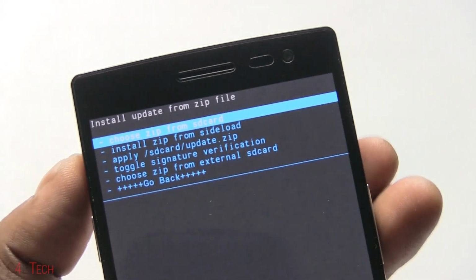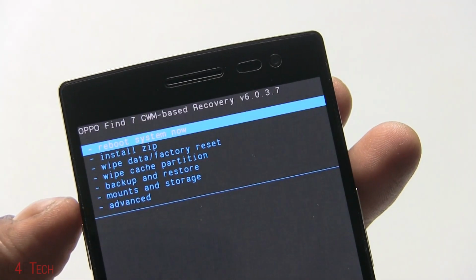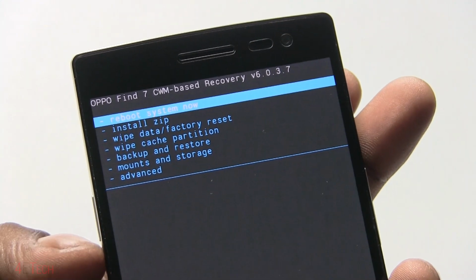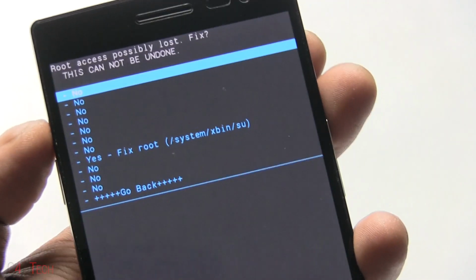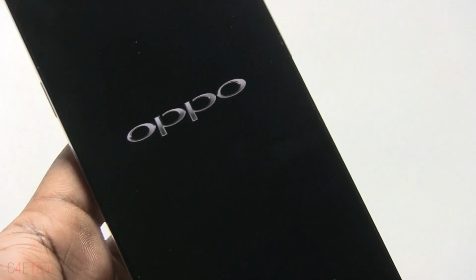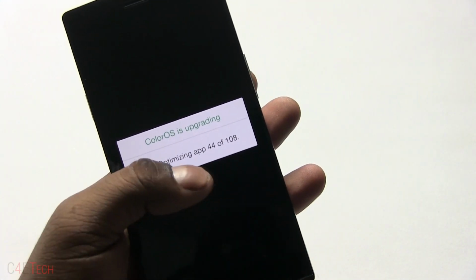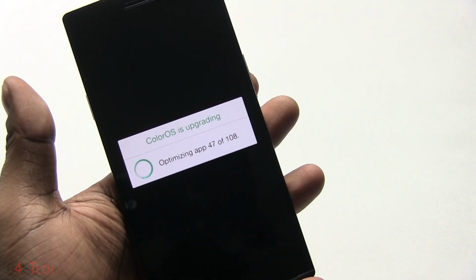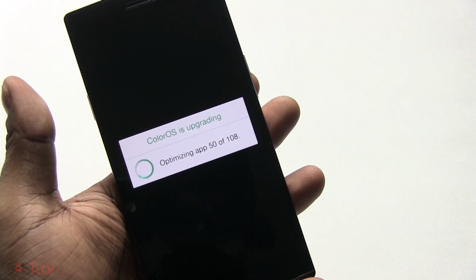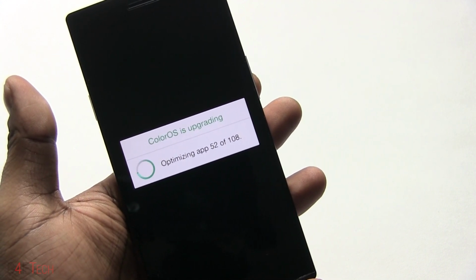Once that's done, go back, reboot system now, and you can select no. Your phone will boot back up now. So guys, while the phone's booting back up, it's normal to see a Color OS is upgrading message. Just wait for that to complete and your phone will be back up.